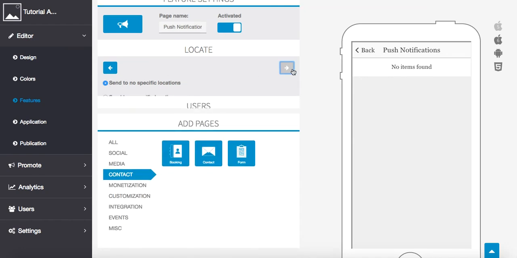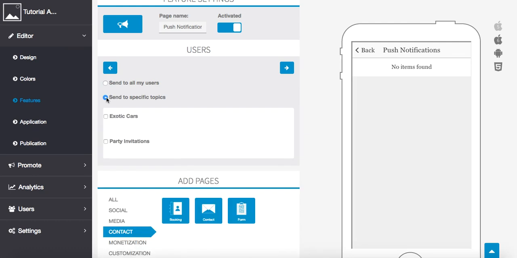Press the forward arrow, and then we can also send to all my users or send to specific topics, which is what we're going to do in this case. Okay, so we're going to select here, and as we did in Part 1, we've made two different topics, exotic cars and party invitations. Mine is going to be exotic cars for this, and I'm going to press forward.